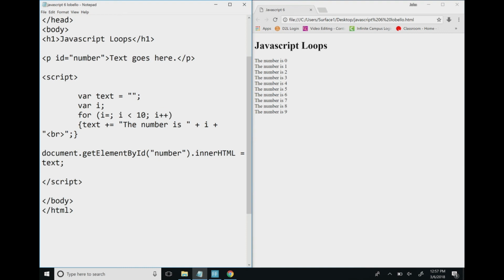In this case, I could reverse it here. I could say i equals 10, i is greater than 0, and then instead of increasing it by 1 each time, we'll just decrease it. Two minus signs there. We'll save that and refresh it, and there it is. So it starts from 10 and goes down to 1.